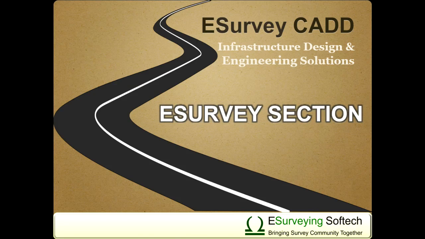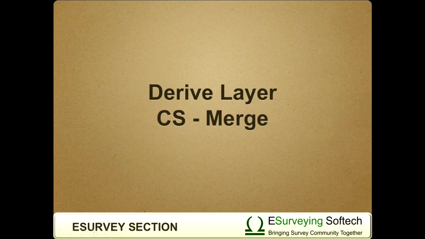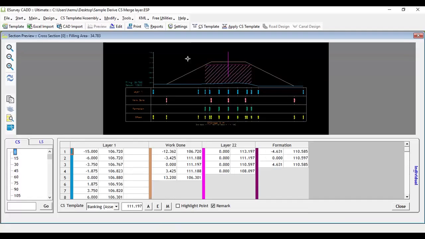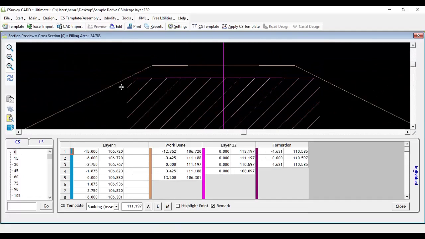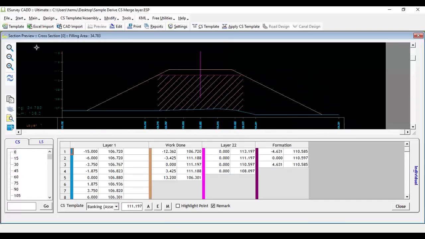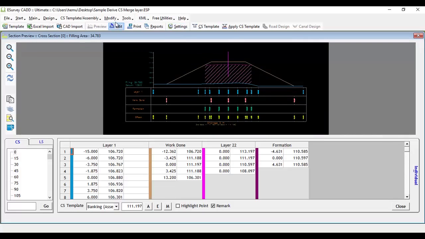Derive layer cross-section, merge. Hello everybody, welcome to this video tutorial on how to derive a merge layer by selecting a pair of layers. In this example, to derive the area calculation of work done level, we have to merge the formation layer and the work done layer. This can be achieved with the merge option provided in derive layer cross-section.